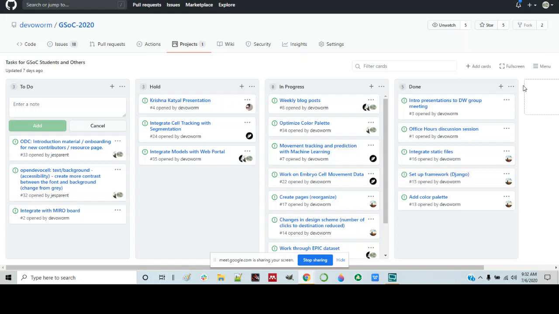So we have a couple. Let's go through this board. We have it up. So, integrate cell tracking with segmentation. Where would you say that you are on that, Mayukh? Yeah, I kind of put it on hold after phase 1 started, so I'll start it after I'm completed. That's my second priority right now. First thing is integrating the models with the website. That's what I'll do. Good.